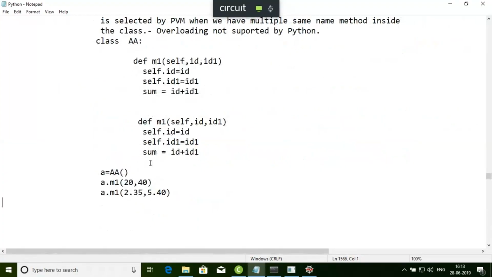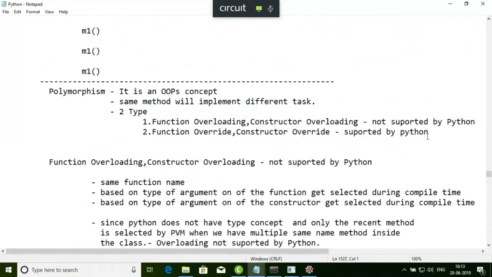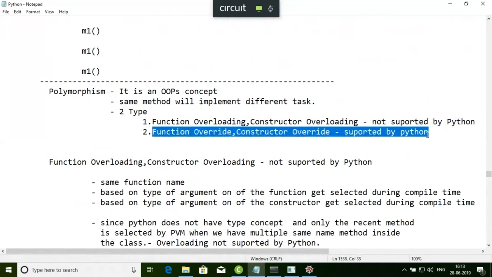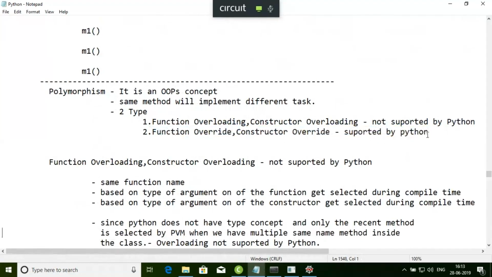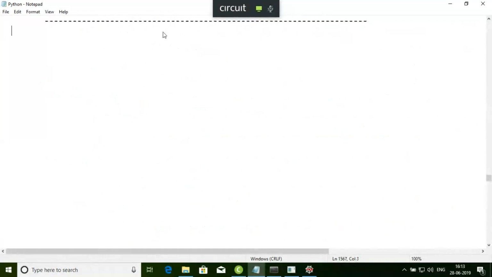So this is the point. But Python supports the second type of polymorphism. The second type of polymorphism is supported by Python. That is called function override or constructor override. This is supported by Python. Right. So how function override or constructor override is supported by Python, we have to explore in this.